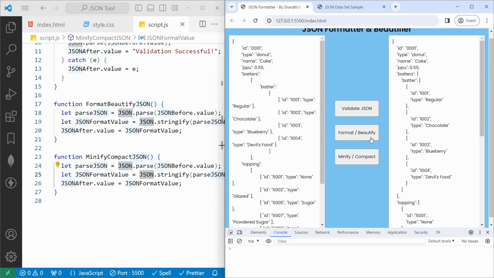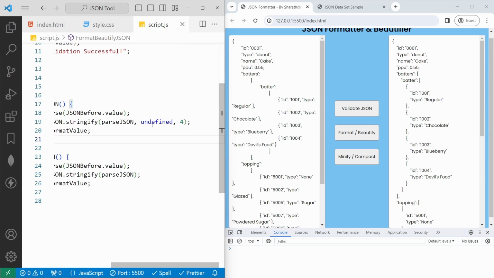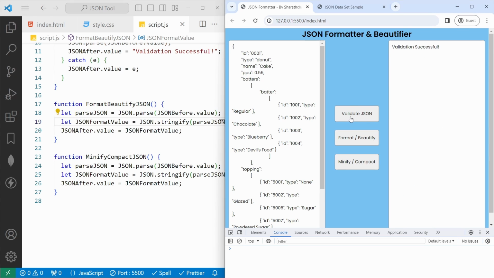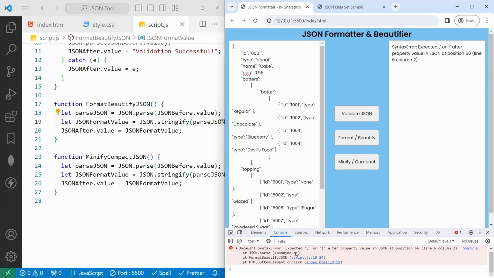If I hit format, now with the help of stringify with the indent of 4, it will be formatted and shown as a beautifier. If I hit validate, now this is valid. If I remove something and hit validate, now this throws an error. If I do format, what will happen? See, now we get the error. This should not happen, right? We need to fix this.